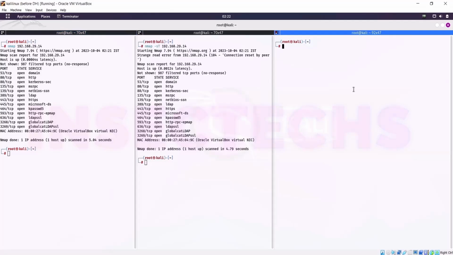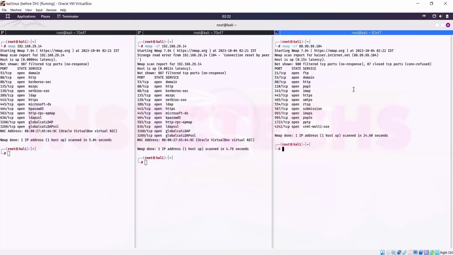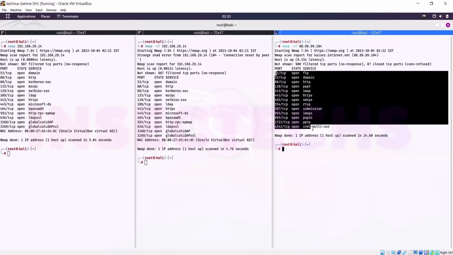Let me do the TCP connect scan with nmap -sT on an external IP. This could take some time, so you have to wait, because Nmap is scanning all the ports and trying to establish a connection with them. So as you can see, we have the results of the TCP connect scan. There are 900 filtered ports, the state of all these ports is open, and these are all the open ports.